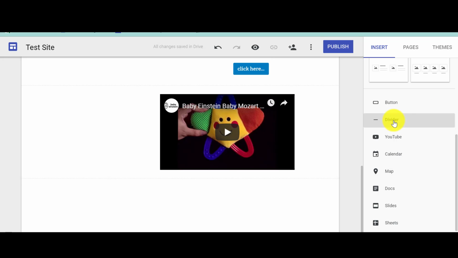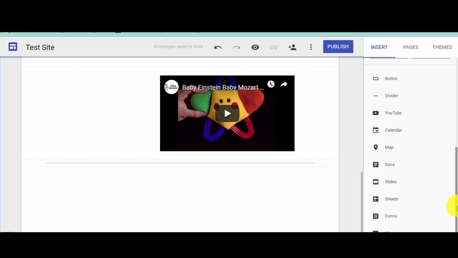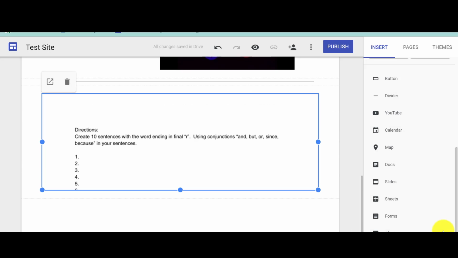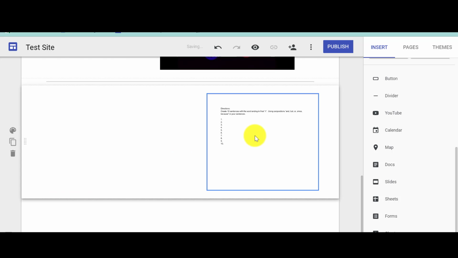You can also add dividers. So if you have different sections on a particular page that you want to sort of break apart, you can add that from the divider. Maps, docs, slides, anything from your Google Drive. The one nice thing is if you do a Google Doc, it will embed the doc right onto your page, so there's nothing to open. You can resize it, again, move it, and if you don't want it, you just click and then delete.